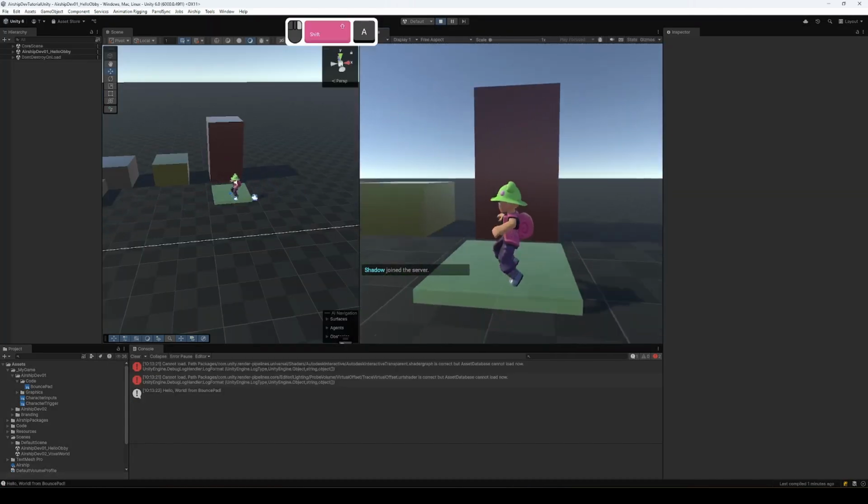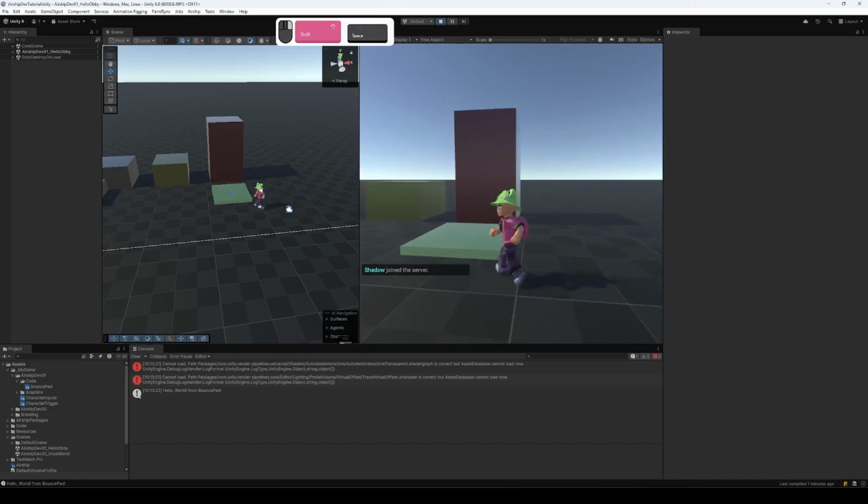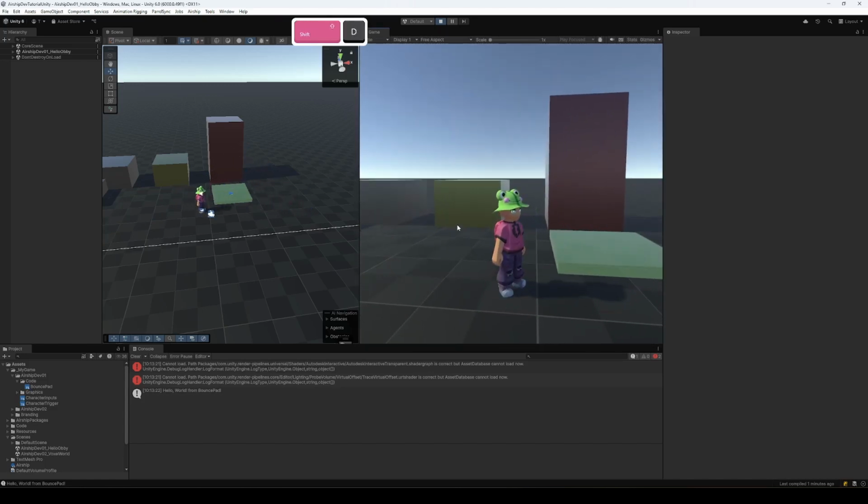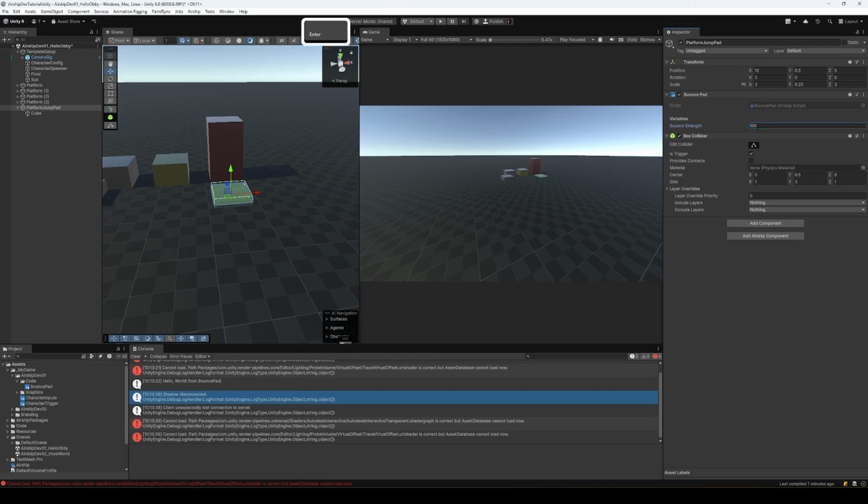Hey, now we got it. The character bounces up, though not very much. Let's crank that value up and see what happens. I'm going to change it from 10 to 100, and we'll see what kind of difference that makes.